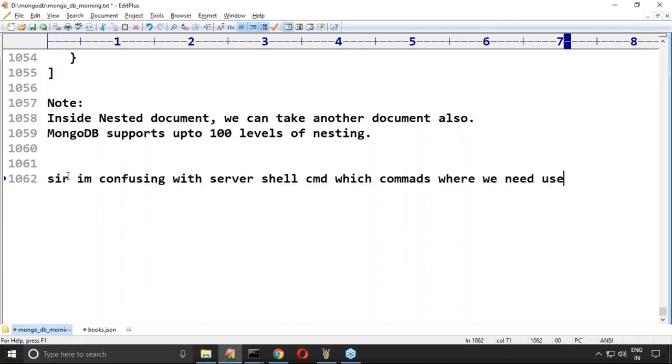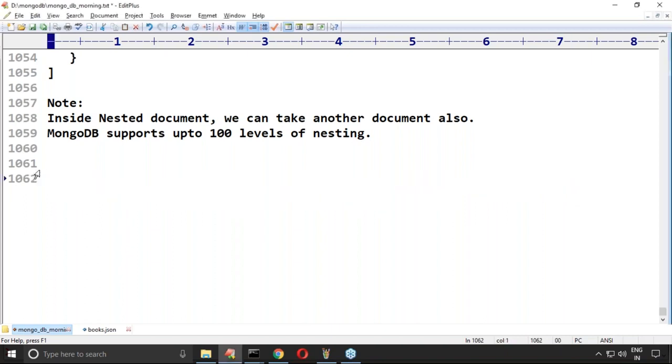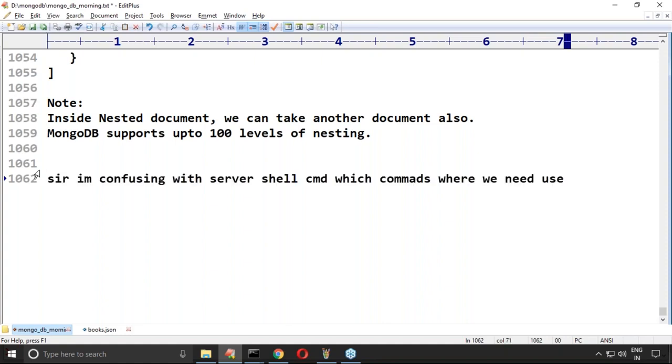Sir, I'm confused with several server shell commands, which commands we need to use. What is the problem? Arun, are you attending from the first class onwards? Yes, right. What you can do is list out the command names and then their purposes. Better to write them separately and refer to them multiple times. Automatically, your problem will be solved.